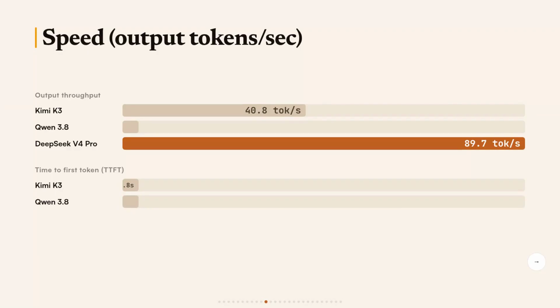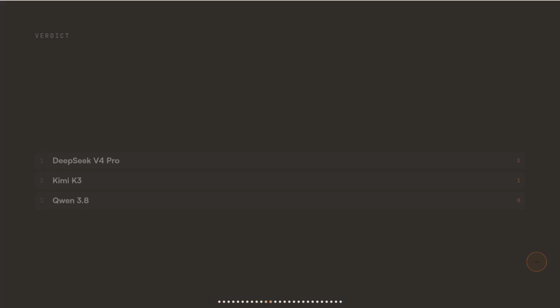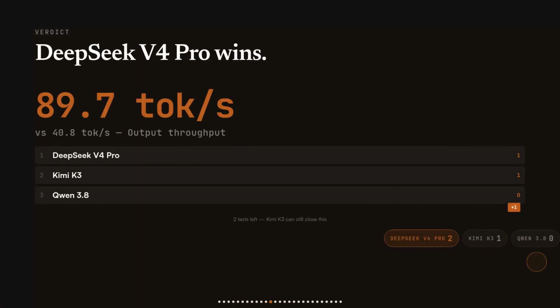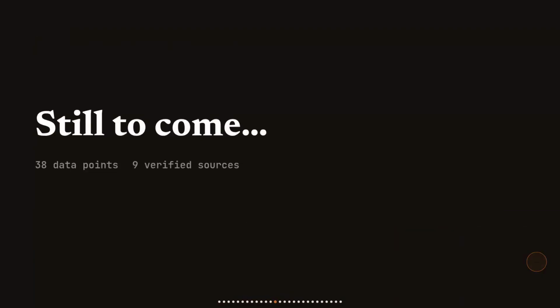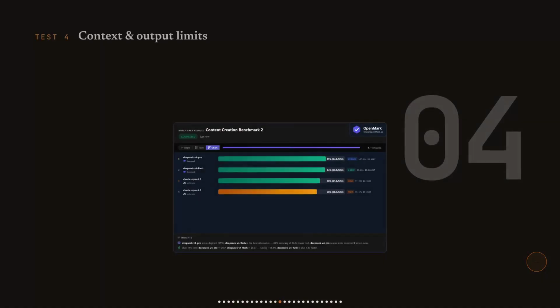DeepSeek V4 Pro wins this test decisively. It's more than twice as fast as Kimi K3, and Kimi K3's slower generation gets compounded by the fact that it tends to use more output tokens per task in the first place, so the gap feels even bigger in practice than the raw number suggests. That's a 2.2x speed advantage for DeepSeek V4 Pro, and it's not a marginal one. Stick with me, because the last 4 tests are where this decision actually flips.